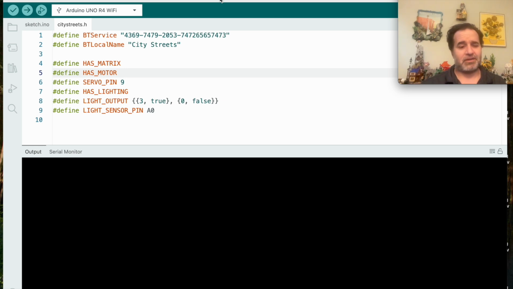We're using the Arduino matrix. That is, it has a light matrix embedded right on the board. It's pretty cool. We have a motor. It's plugged into pin number 9. We have lighting. I use ports 3 and 0 for my lighting output. And the true and false is whether it's dimmable or just straight on and off. And I also have a lighting sensor port as well, so I can detect ambient lighting to automatically turn lights on and off.